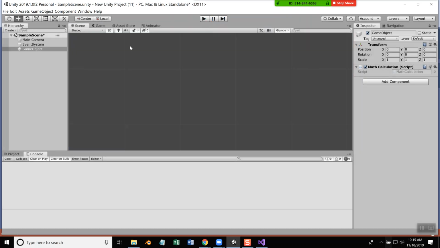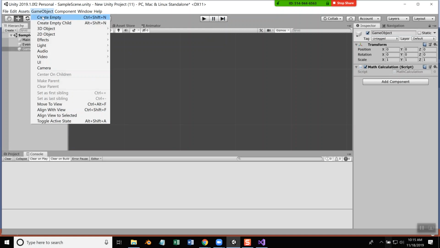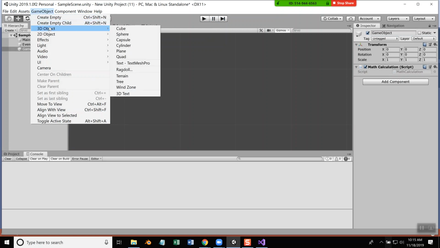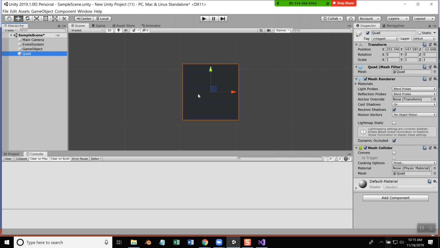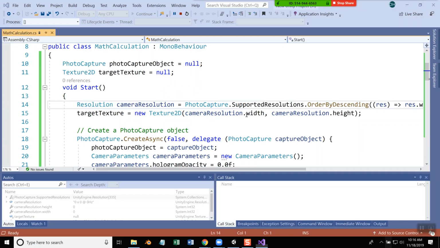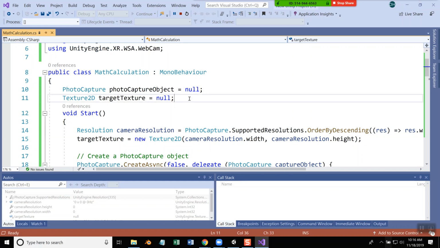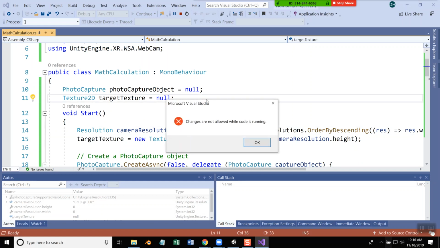Now, what I'm wondering, when I was putting that code in, is if I could add a game object, a 3D object, my own quad, and then attach it to this. Okay, so this one's called quad. Question is where it's located, but hopefully we don't need to know that. And up here, let me see. Changes not allowed. My code is running. Okay, stop running.